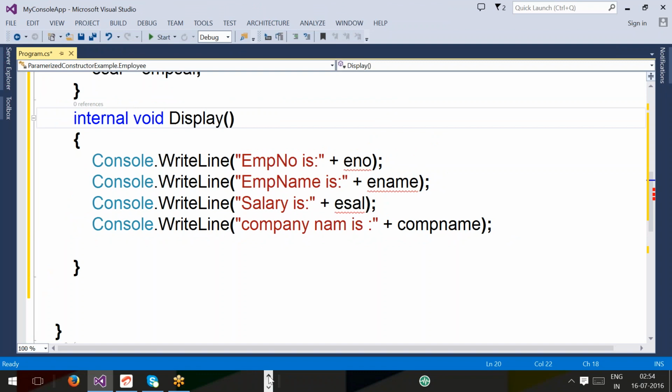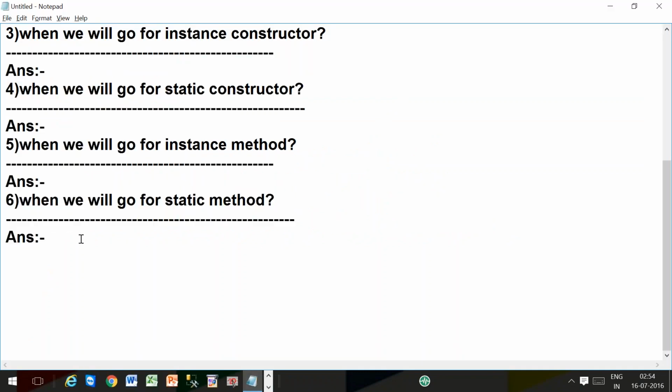But we need the right answer for this question: when we will go for a static method. For that, wait for some time. No doubt, whenever you want to perform operations on only static variables, you will go for a static method. That is one answer, and we have some other purposes also.